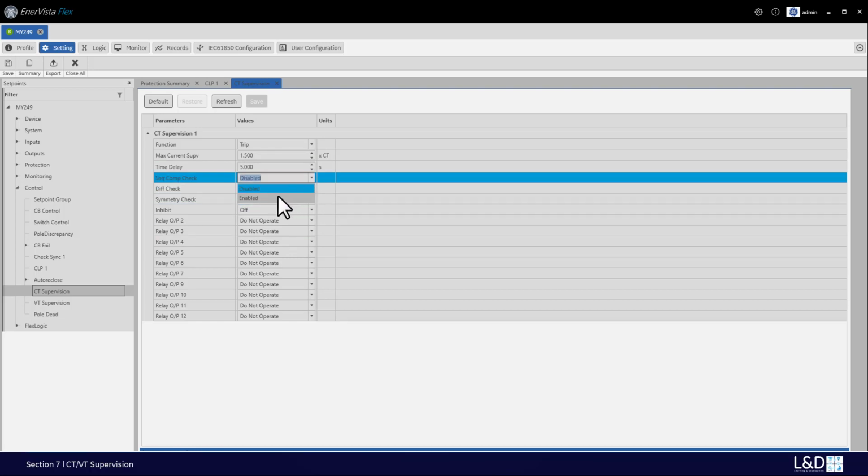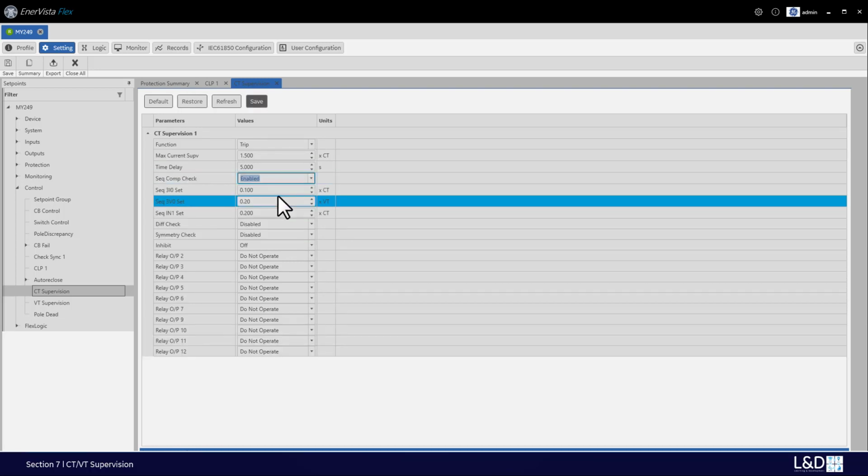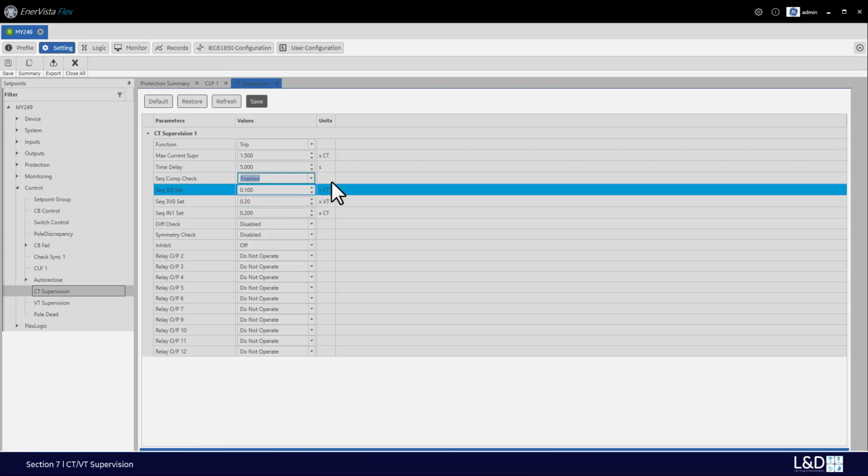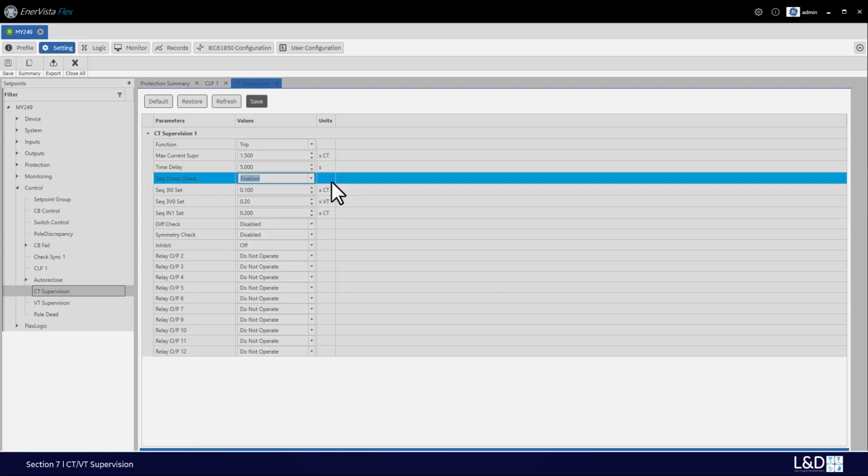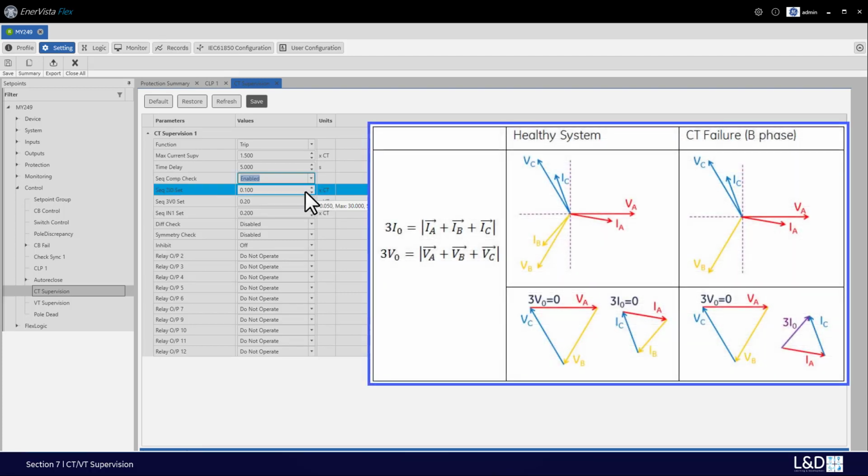The sequence component check uses the zero sequence current, zero sequence voltage, and earth current when it's available. Voltage must be connected in the Y configuration to be able to calculate zero sequence voltage. In the normal balanced condition, the zero sequence and negative sequence components are very small, within tolerance. In the fault condition, both 3I0 and 3V0 or IG will be above the pickup level. Then the element is not in a CT failure condition.